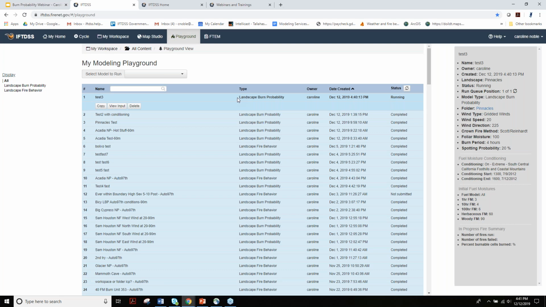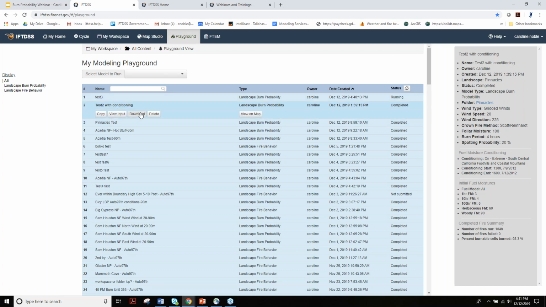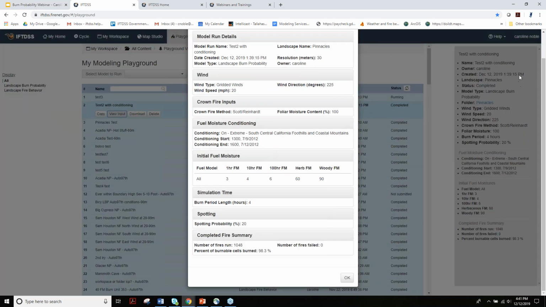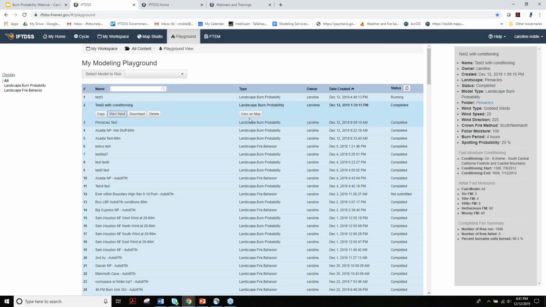Let's see. In the Playground, for completed runs, you can hit download from here. You can hit this view input box that I mentioned, that will give you a summary of your inputs similar to what you've got here in the right-hand panel, but it's kind of handy to just screen capture that or something if you need it for something else. And you can also say view on map.